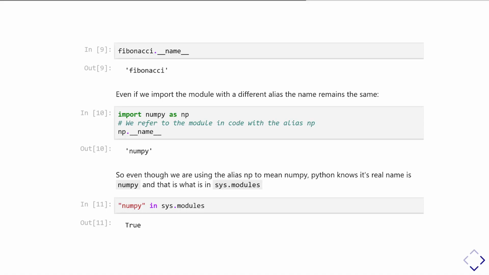And you can test whether a module exists in sys.modules. This is just the same way as you test whether a key exists within a dictionary, because that's all we're doing. sys.modules is just a dictionary. It's a dictionary whose keys are the names of the modules, and the values are the results of importing the module. So since I've imported numpy, numpy is in sys.modules, and so it returns true.